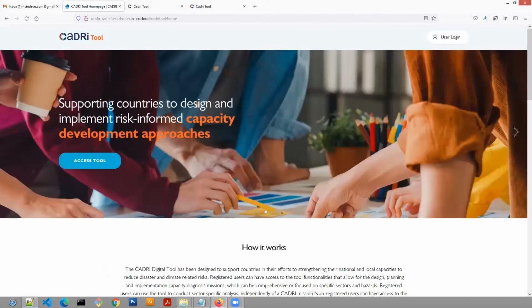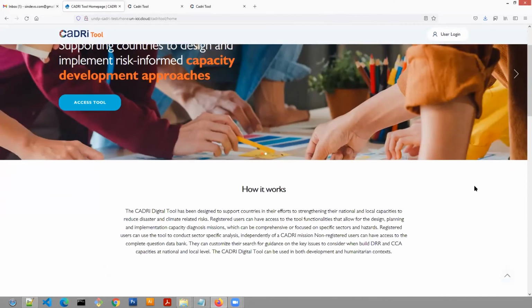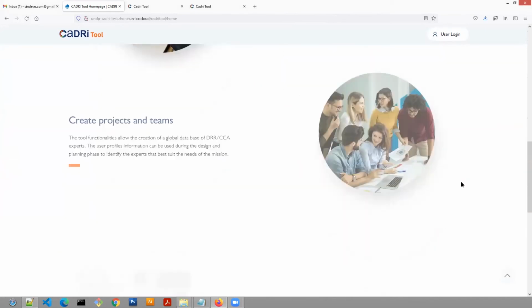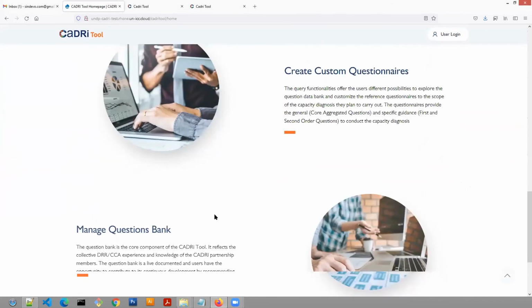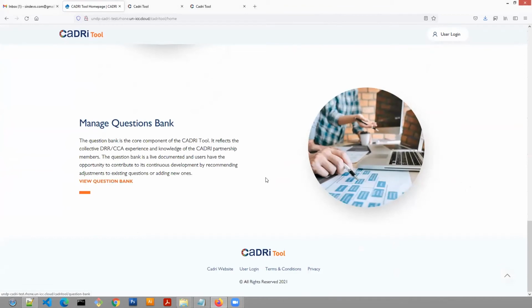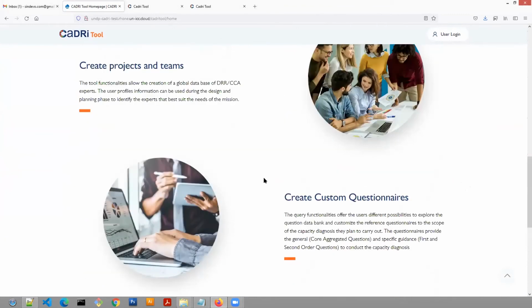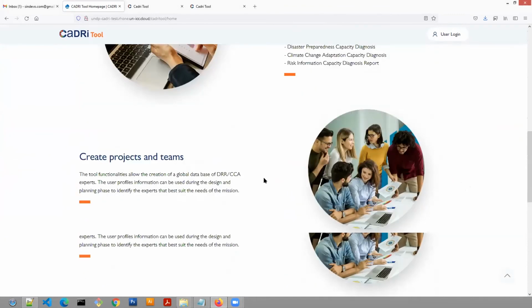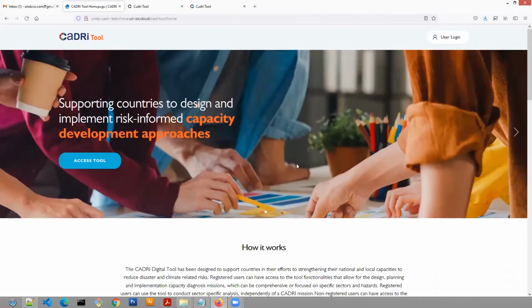The main landing page of the tool will provide some information about the tool and what the tool can do. We'll give general access to the main question bank, and will allow users and agencies to log in or create accounts inside the tool.